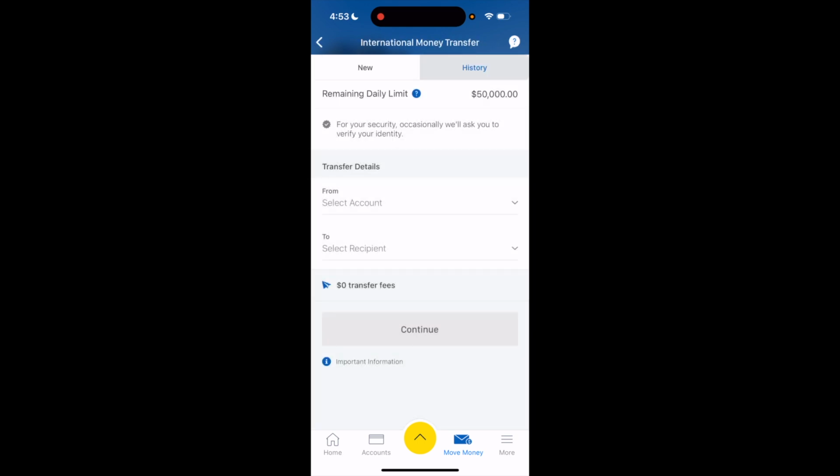Once you're in the international money transfer page, it's pretty straightforward. Where it says transfer details, you're going to go ahead and select the account that you're looking to send the money to. So if you wanted to send $100 to someone internationally, you'd go ahead and press on checking right there. Then you press on the recipient right there, and then it'll show you the transfer fees. Then you can press continue and then follow with the steps that way to complete your international money transfer transaction.